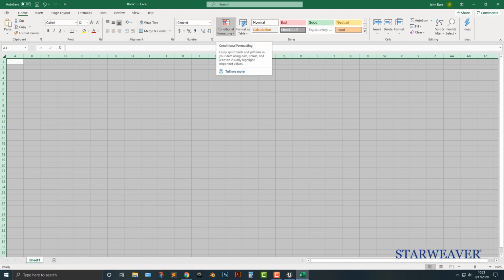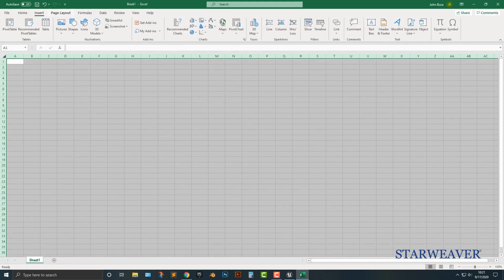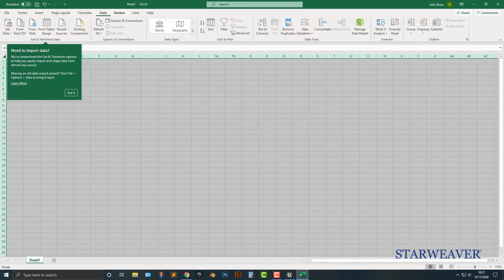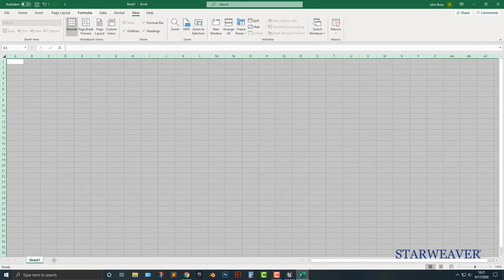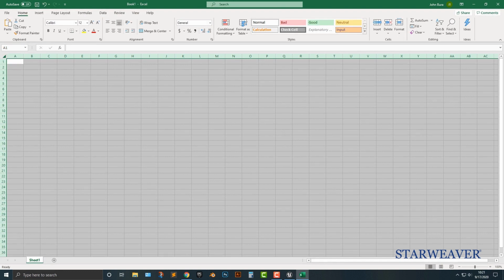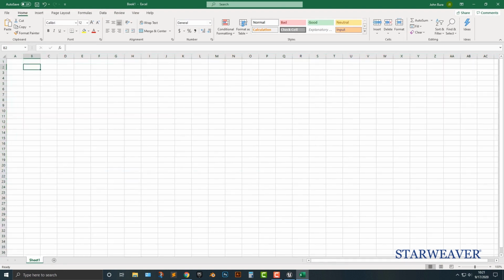Now, one thing that you have to understand about any kind of complex software like Excel is, should you know what every single one of these buttons do before you start really using it? Well, the answer is no. You should just start using the software the way you need to use the software, and as you use the software more, you will find out what's useful.